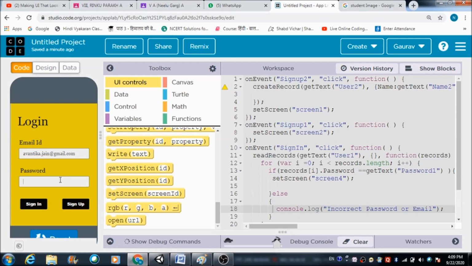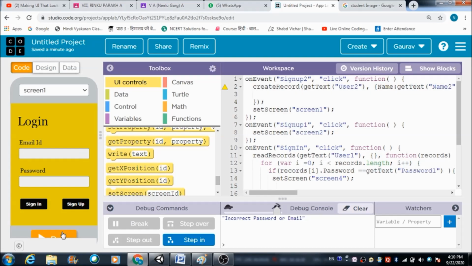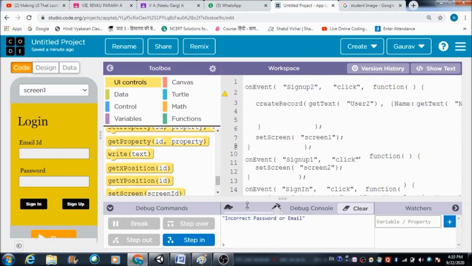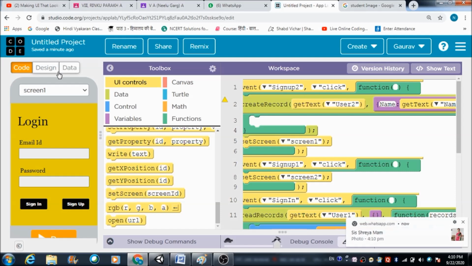Let's see what we are going to get as an error now when we hit the sign in button. So this is what the console panel will say: incorrect password or email. Fine. Now let's come out of this. So the code is working fine. Now the last thing that we are left with is defining the code for this, screen 4.